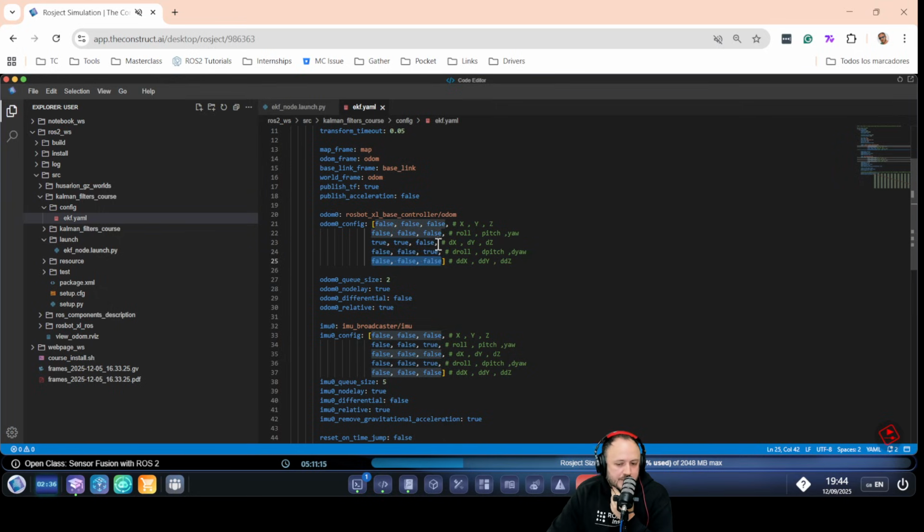Then we have to set to false or true depending on whether we want to use that specific information from this sensor or not. For example, here the first 3 values we have set to false. This means that we are going to completely ignore the x, y, and z information from my odometry. Why? Because it's not reliable. We have seen that the x, y, and z position is not reliable in my odometry data, so we cannot really trust it.